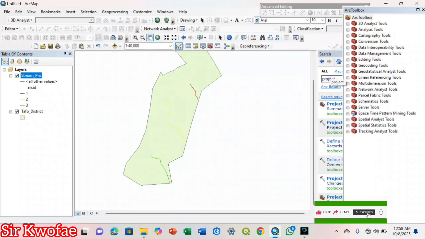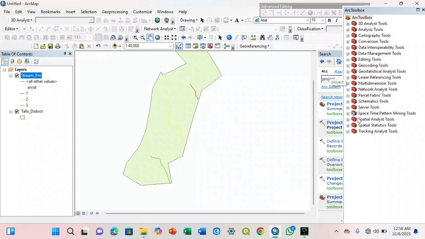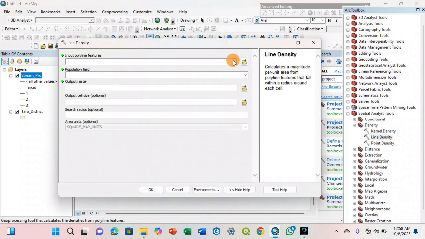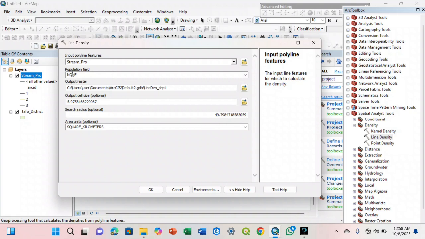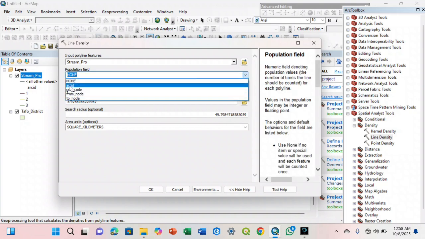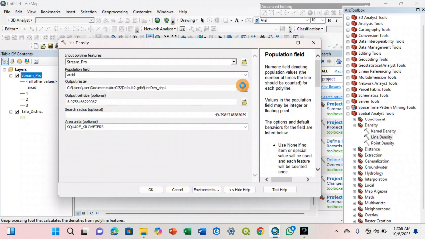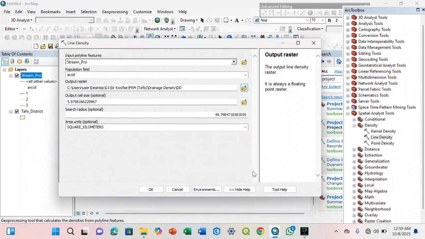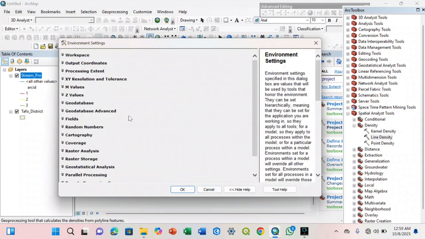So now let us go to the ArcGIS toolbox, Spatial Analyst Tools, then choose Density. You see Line Density over there. Select it. Then you select the stream. Population field: choose the same field you selected in ArcGIS. Select that one. You come here, the folder, then you select it, then you name it drainage density, DD. Do you get it?